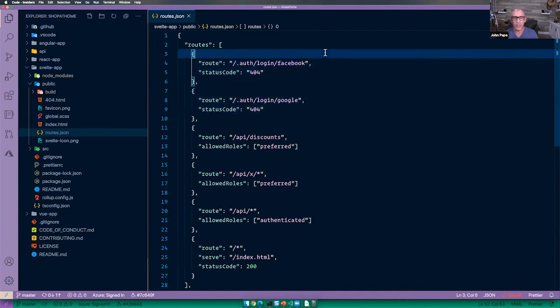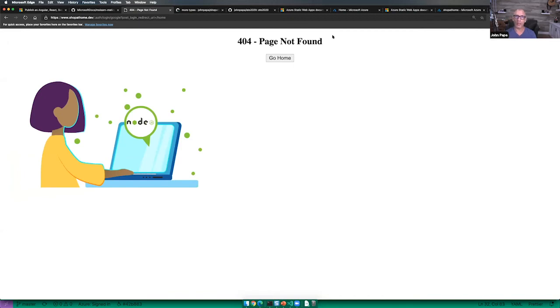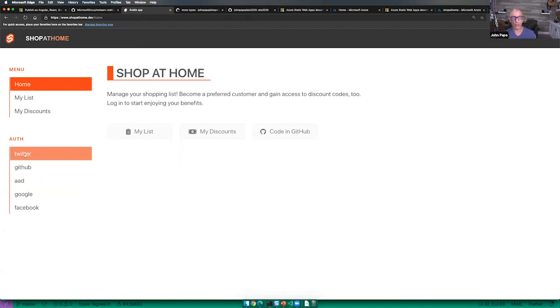So what I do is I say, if you go to the route that's auth login Facebook or auth login Google, return a 404. So let's go back to the app. Now, if I go into Google down here and I try to log in, notice it went to a 404 page. That's because I told it not to support that. Facebook, same thing. But if I go into Twitter, we saw earlier, it bounces me to the Twitter authentication page. It would have asked me to log in if I hadn't already, and then it would have bounced me back right here. So now I'm authenticated as Twitter, which is what I wanted to do.